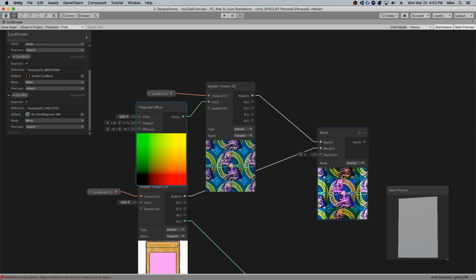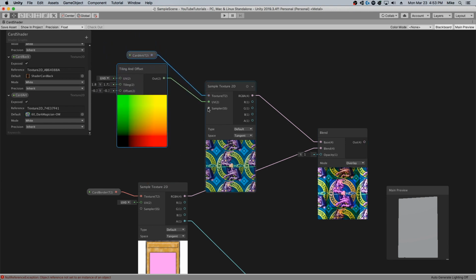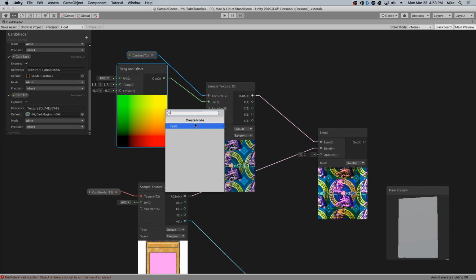Alright, so once you're satisfied with that crop, at least what you can see of it, what I'm going to do is come and change the sampler state.